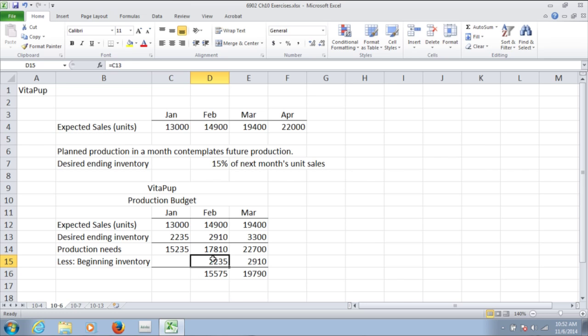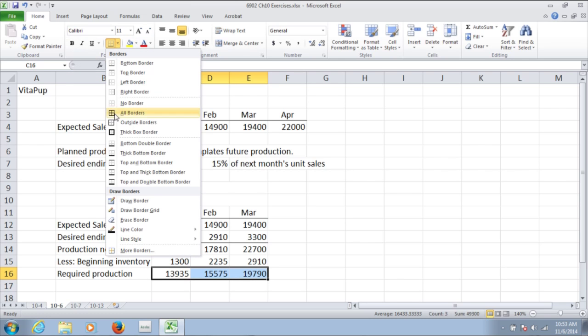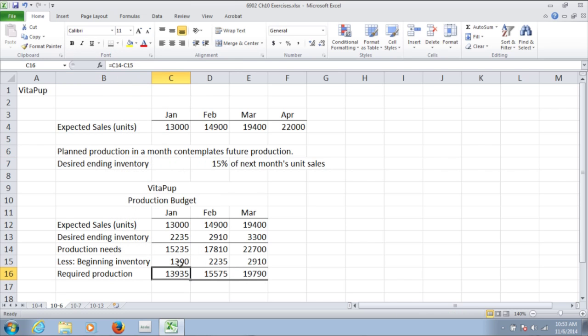Now I skipped ahead here because I want to make sure that we get this, and it's sort of a pet peeve of mine, and that is that if the rule is 15%, then what should January's beginning inventory have been? Well, we are told that January's beginning inventory was 1,300 bags, and so that's just merely going to be inputted here. And so then that would mean that our required production is 13,935 for January.